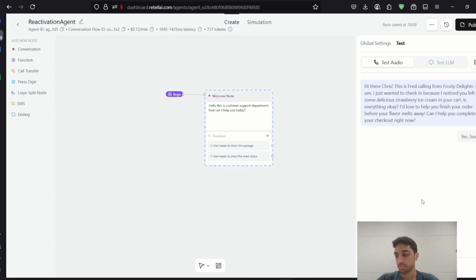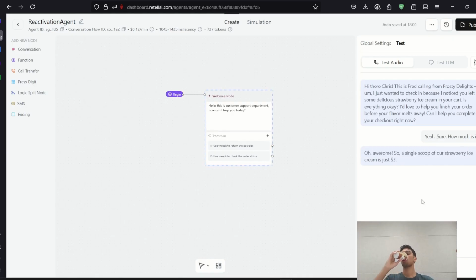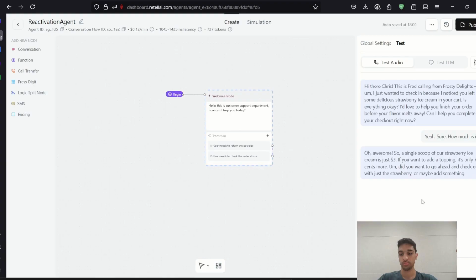Yeah, sure. How much is it? Oh, awesome. So a single scoop of our strawberry ice cream is just $3. If you want to add a topping, it's only 75 cents more. Did you want to go ahead and check out with just the strawberry or maybe add something else sweet to your order? I was just hesitant because I didn't get a discount code and it didn't work.